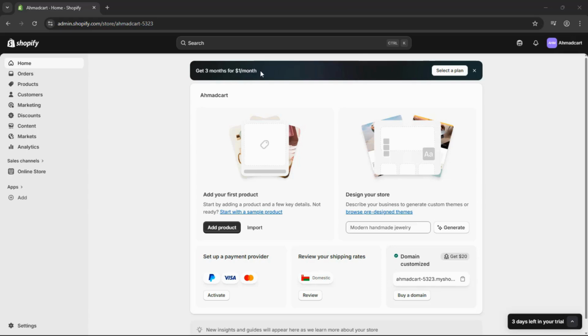So once you make the payment, it will not show here. After that, you can check your orders from here, and the products which you upload will show here. Customers, if you want to add the customer data. Marketing, if you want to run any discount or something. Then content, if you want to upload any videos or something. Okay, and analytics, you can check.